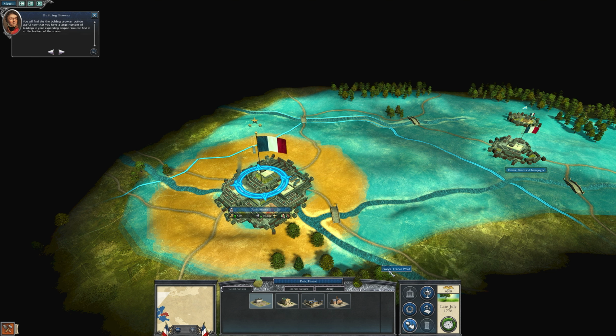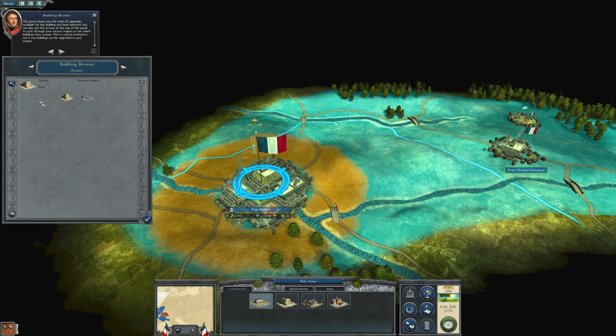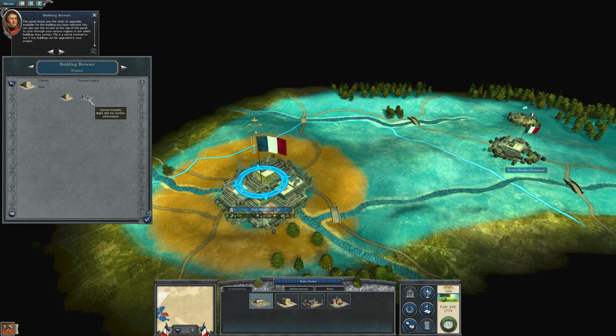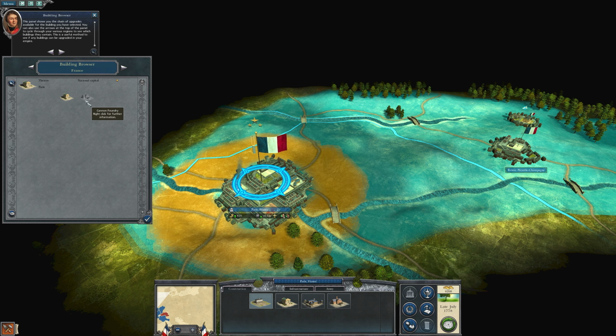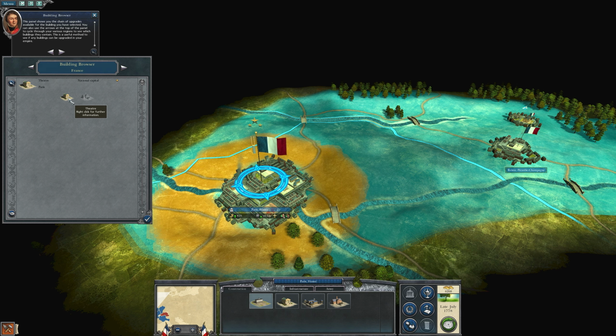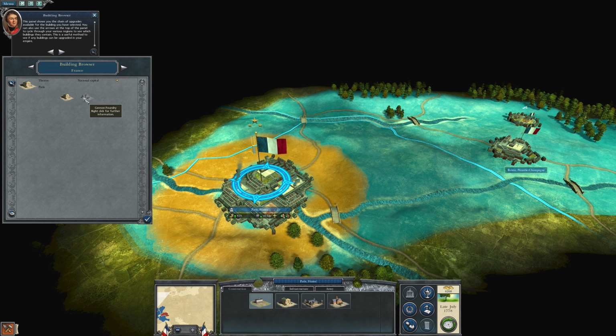Click on any of the buildings to see how this panel shows you the chain of upgrades available for the building you have selected. You can also use the arrows at the top of the panel to cycle through your various regions to see which buildings they contain. This is a useful method to see if any buildings can be upgraded in your empire. Okay, neat.